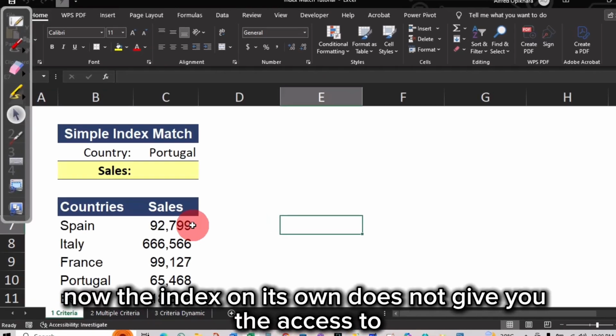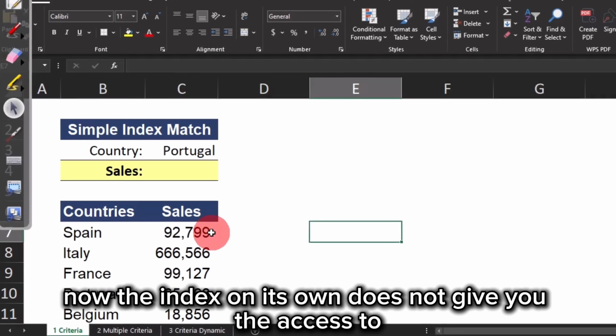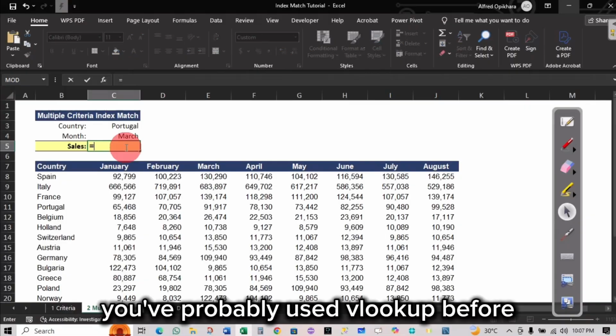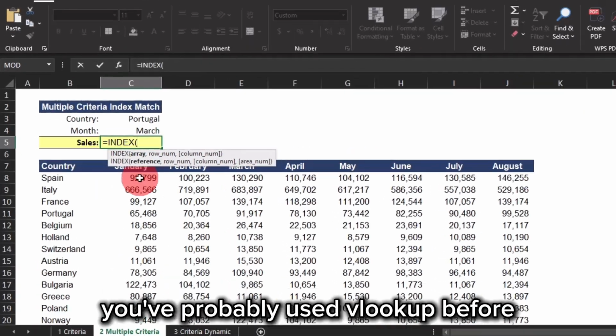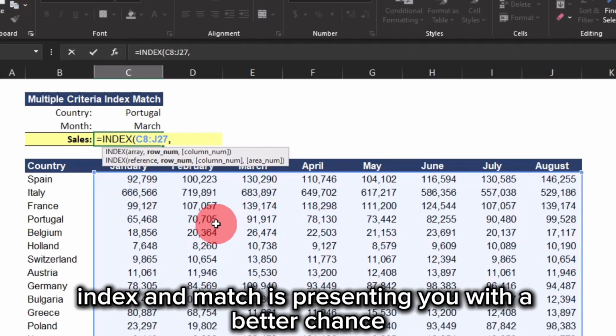Now, the index on its own does not give you access to a lookup value. You've probably used VLOOKUP before, but the moment your table changes, everything breaks. Index and match is presenting you with a better chance.